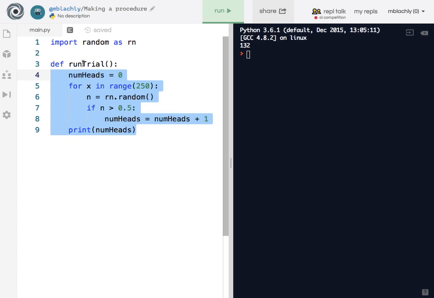The other thing that a procedure has got to do is return. So in this case, instead of printing the number of heads, I'm going to return the number of heads. That sends it back to wherever the procedure was called. So what I've done is I've turned my code, which simulates a trial of running 250 coin flips, into a procedure. And then down here I can use my procedure.